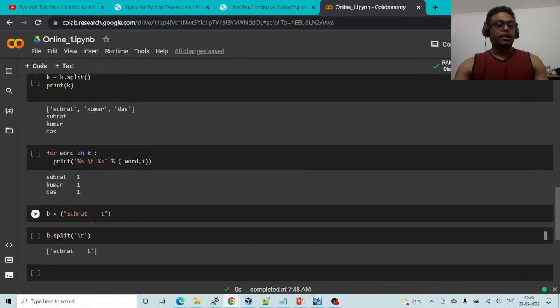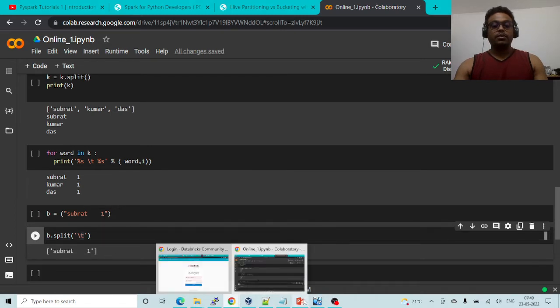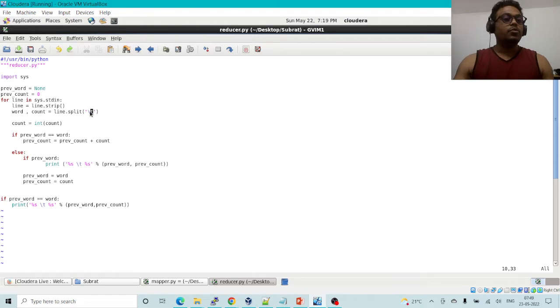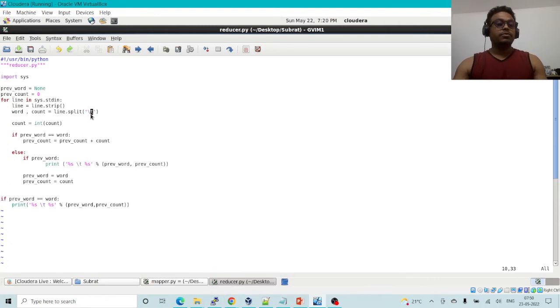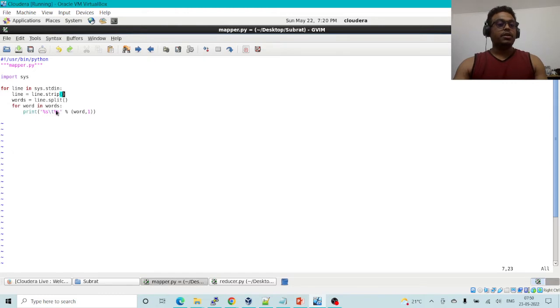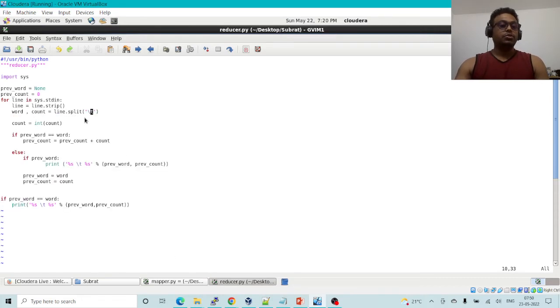The split will happen by slash t. Here they are given the argument. If you remember, previously there was nothing there, and if nothing is given, that means the default space is the splitter element. The system will understand, okay, this is where I can split the sentence into words. Similarly in the reducer, it will split at slash t, because in mapper.py you are storing the data with a slash tab.